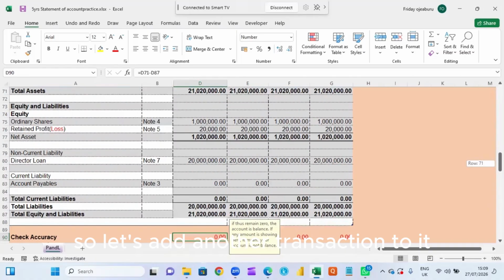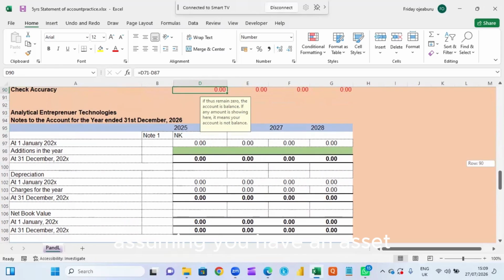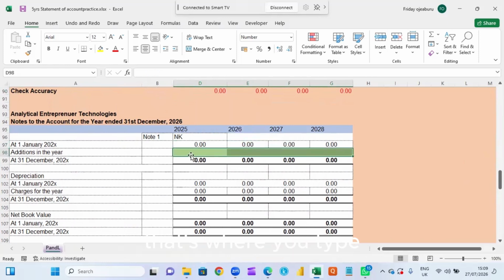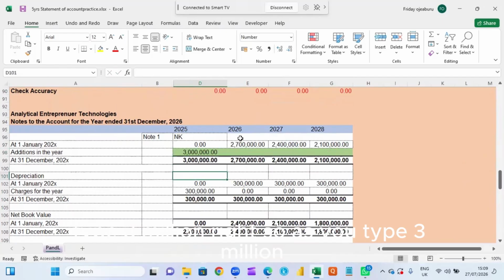Okay, so let's add another transaction to it in case you also have more transactions. Assuming you have an asset, you look at the asset schedule here, where we have the green color, that's where you type. So if you have an asset and the asset is 3 million, type 3 million. As you type 3 million, the depreciation is already calculated by itself. 300,000, which means it's 10% of the cost. So you have a balance of 2.7 million.